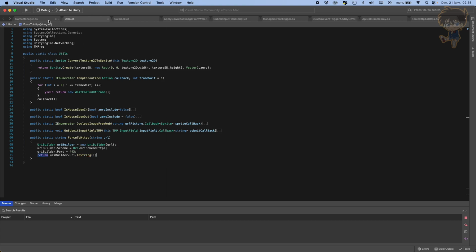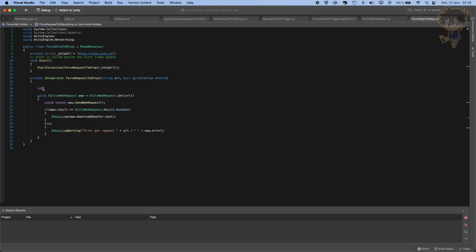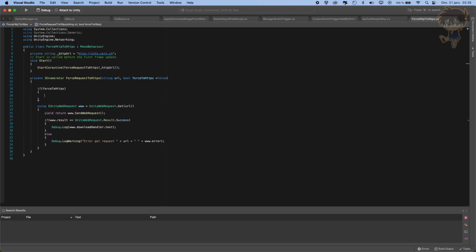So now we can head back to our forceToHTTPS, and here we just want to add a check. So if forceToHTTPS is equal to true, the URL will be equal to Utils dot ForceToHTTPS, and we'll put in parameter the URL.